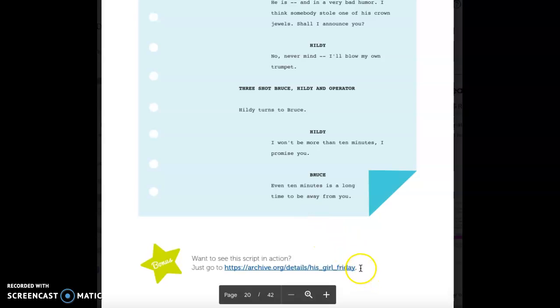So you can see that there's this link here that you can actually go to the movie and watch it. And the movie's over an hour long, but this scene that's in the screenplay in your packet is less than 2 minutes. So it might be fun for you to see how this script is connected to the movie. Okay?